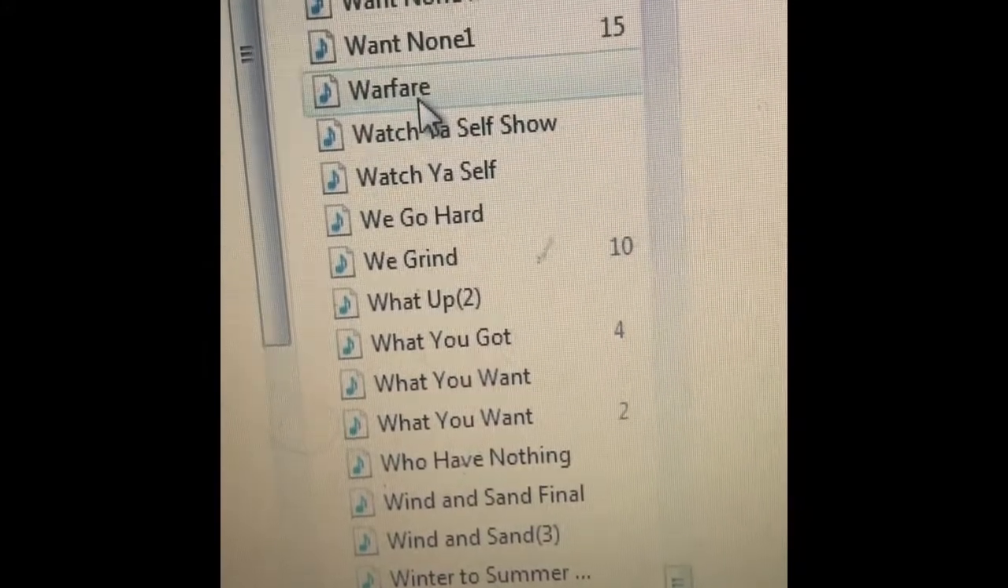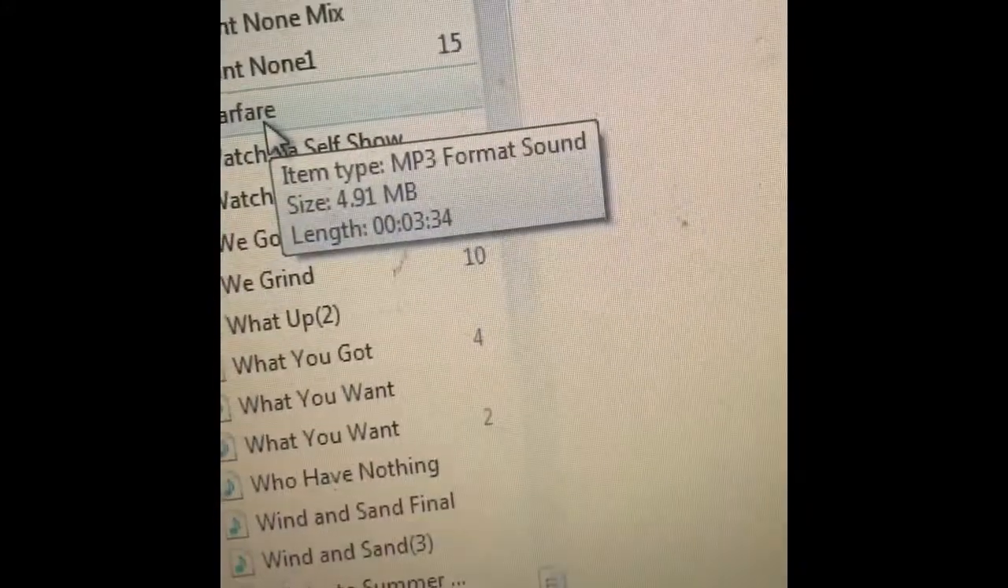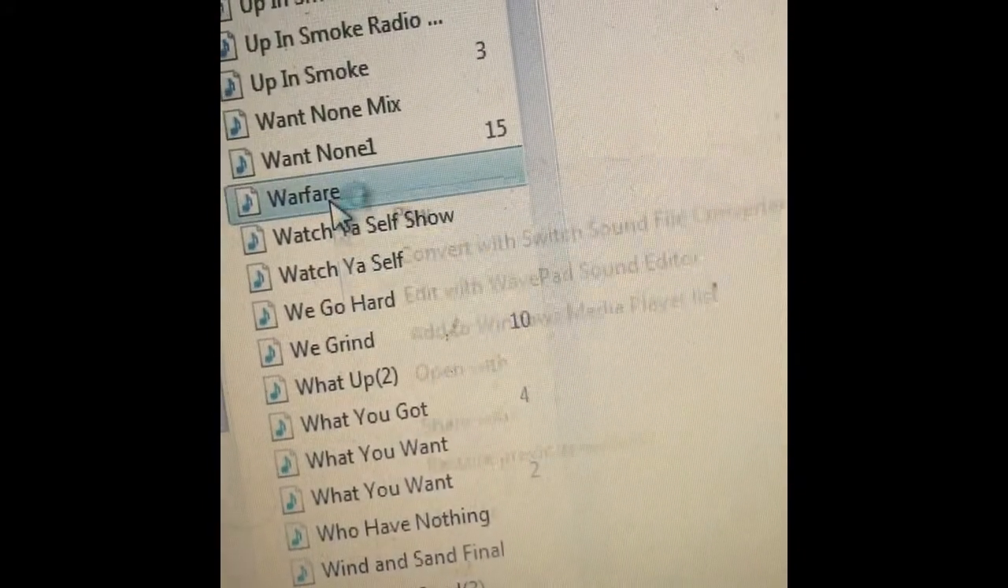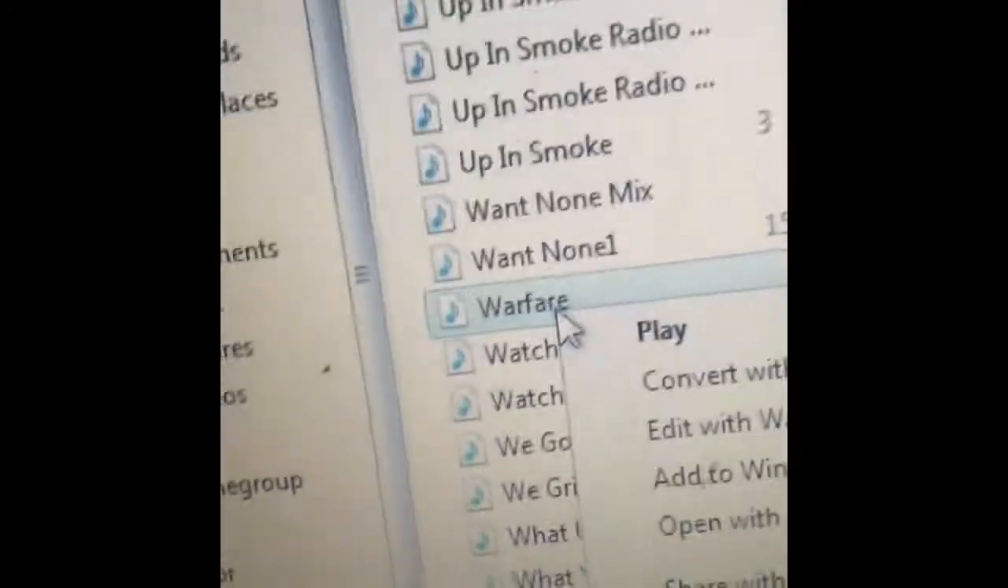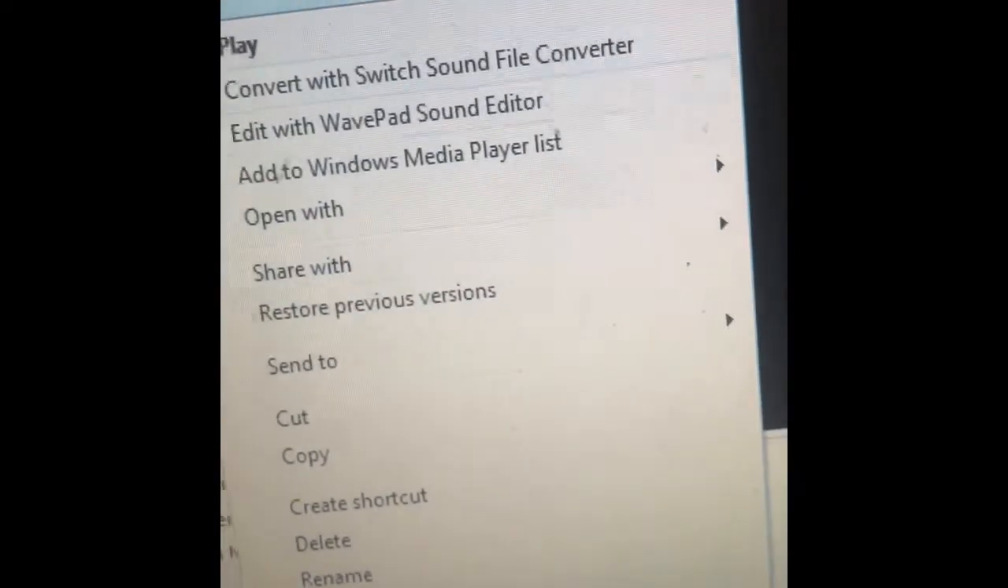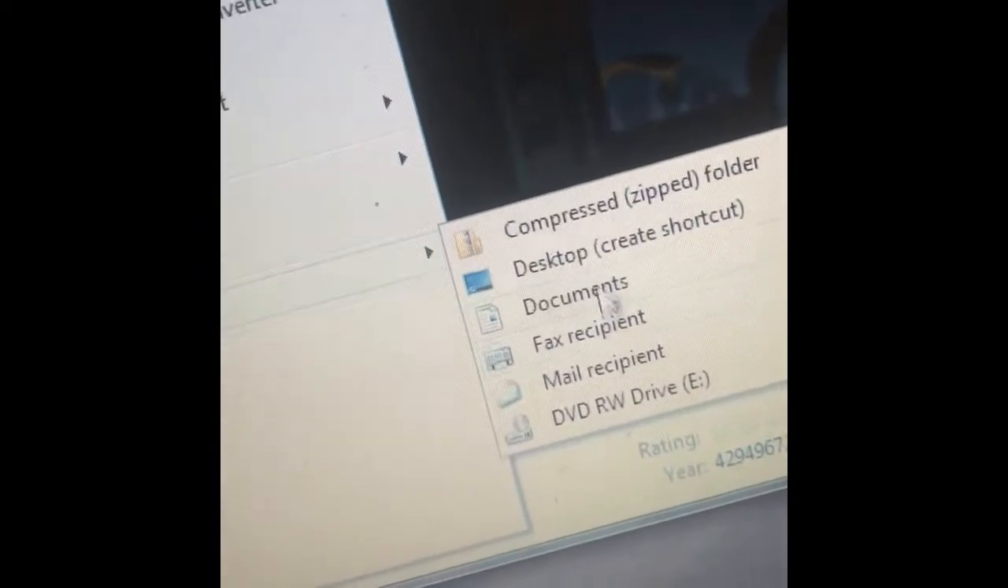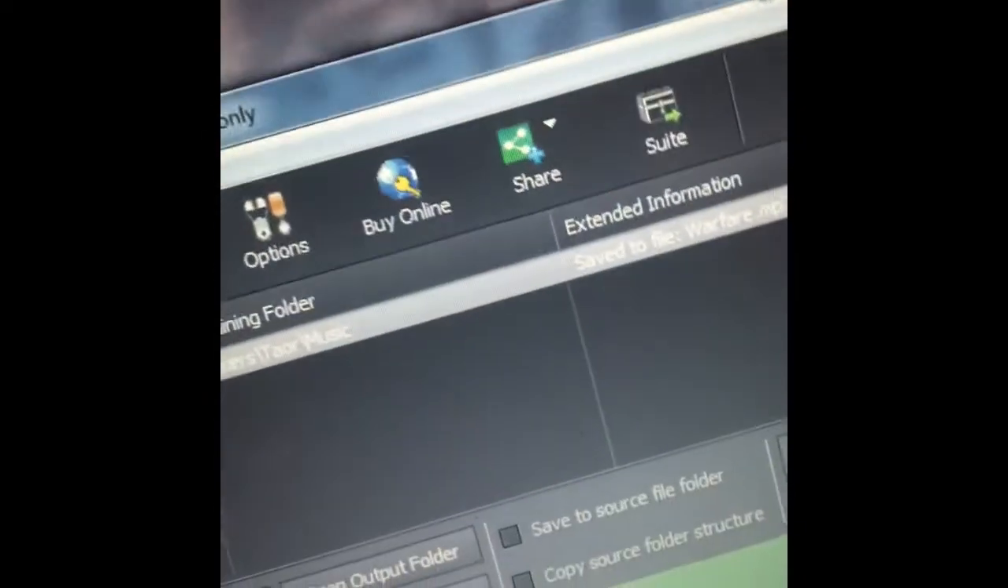Okay, so here we go, right? MP3, that's the joint we just did. What you want to do, right click, that's your joint. You want to send it to documents, right? Bam, send it to documents. Now, from here, what you can do is minimize your screens. Minimize it, don't close nothing out. Minimize it, so that way you can go right back to it in case something stupid happens. You know what I mean?